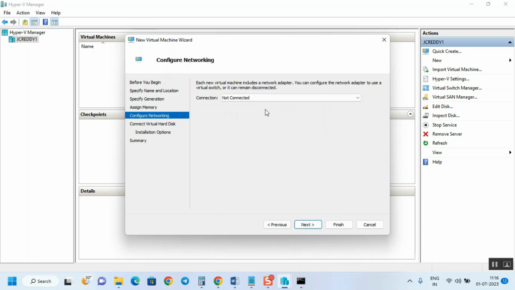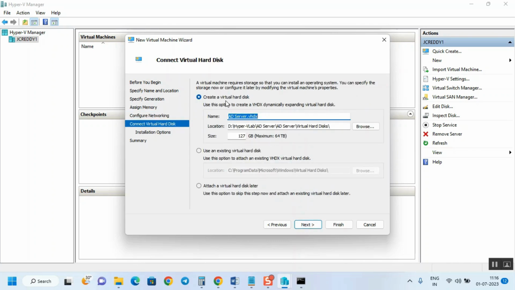Just click on next. The connectivity part we'll see later. For that we need to create a virtual switch, right? So at this point, let's leave it like that. Click on next. So here we need to create a virtual disk. For a VM you require a C drive, right? So it's nothing but we are creating a C drive.